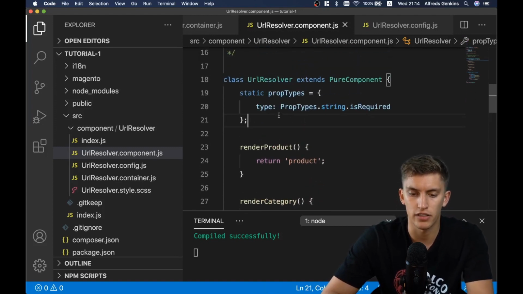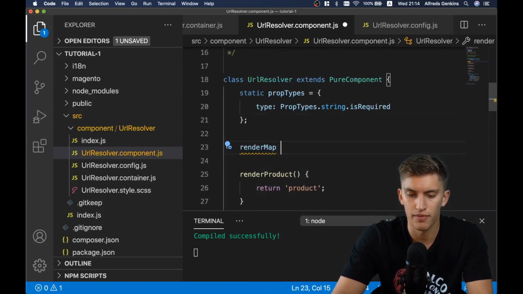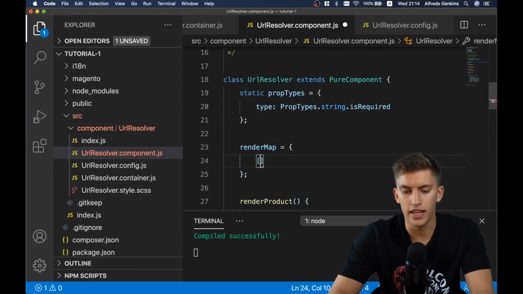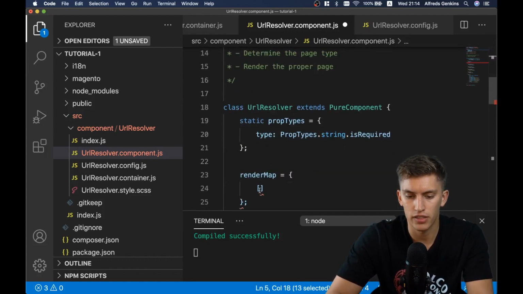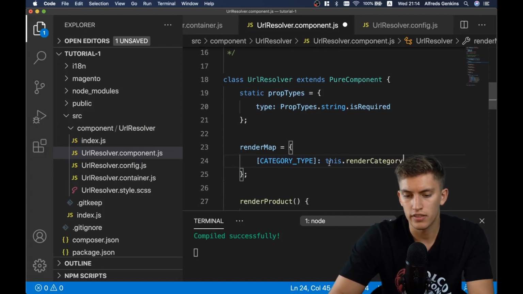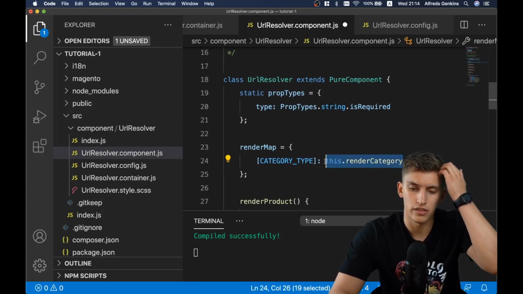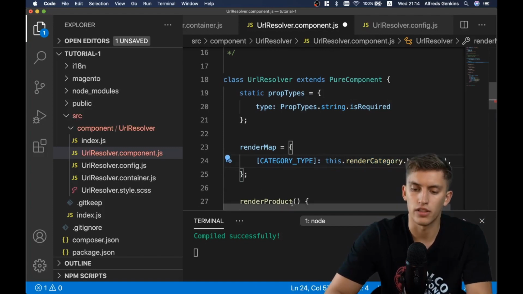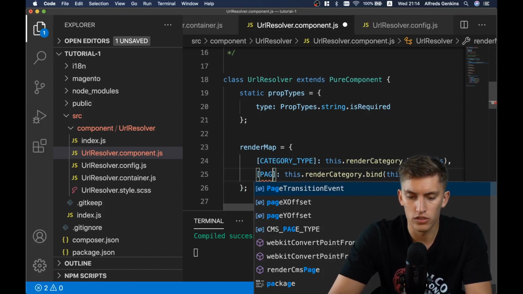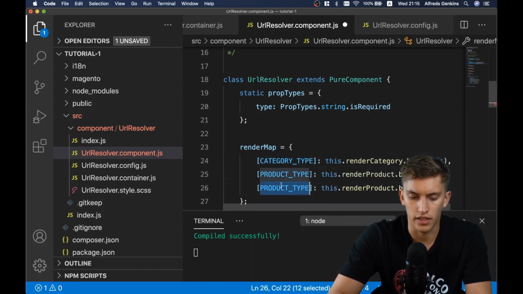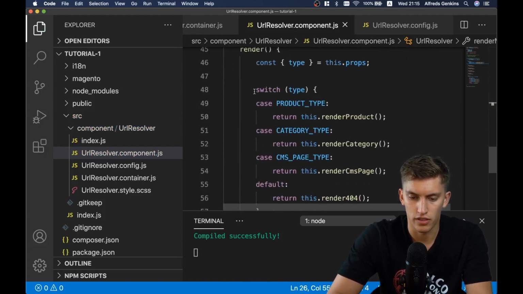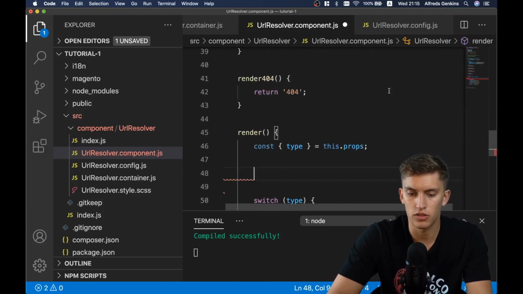So let's define a render map here, and this render map will be an object. As a key, it will take a type, category type, mapped to a render of the category. Doing this, as you remember from one of the tutorials, can cause context loss. So we are binding category type to the render category function. We will do the same for product and the CMS page type. Great, we created a render map. Now we should just take our switch case and rewrite it to use maps.